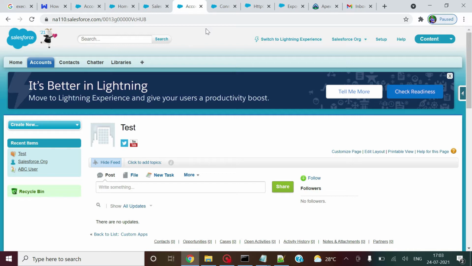So, guys, in my last videos, I have mostly talked about the Workbench tool and I have also talked about the ANT deployment. I have told you how you can do retrieve, how you can do deployment, how you can do destructive deployment. I've discussed mostly around the ANT tool or the Workbench tool. And in the other videos, I've also told you how you can write triggers in Salesforce.